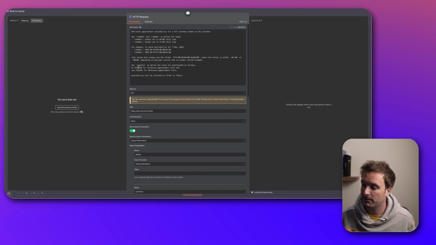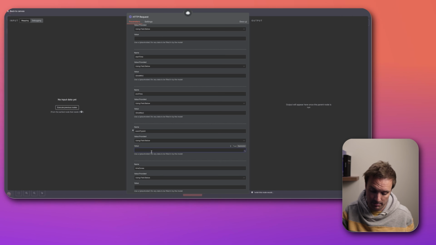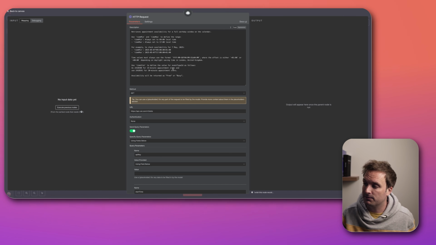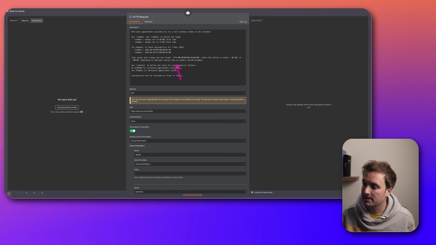So this is the next reference here. So we scroll down again. This time I'm going to use curly bracket, time slot, and another curly bracket. Make sure, again, you've got the capital S there. Use time slot to define the value for event type ID as follows.